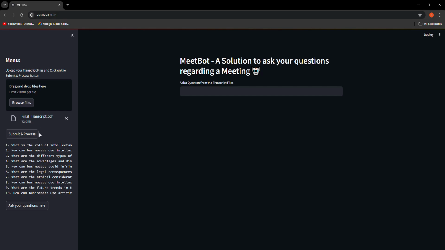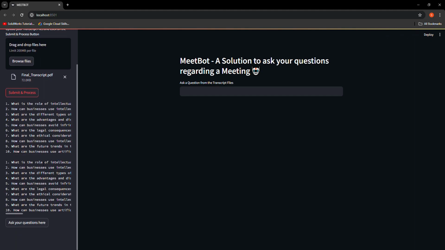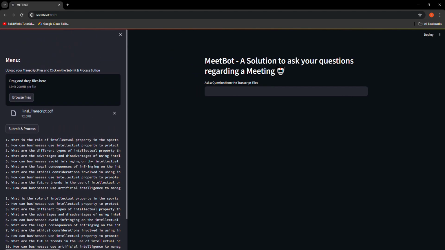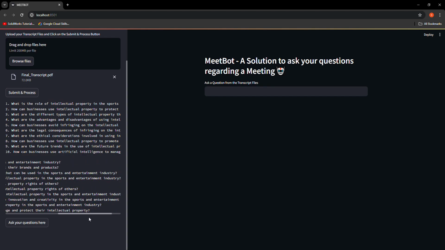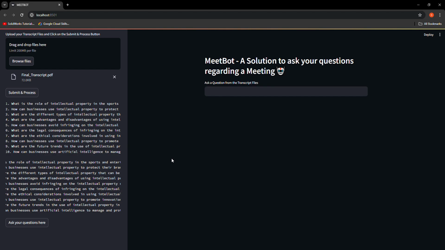When I submit and process, it's going to create a database for that. Once it creates the database, it'll process all of that in context. And as you can see on the side here, it gives you the different questions that you can ask about the meeting. Whatever the most important questions are will be displayed on the side here.